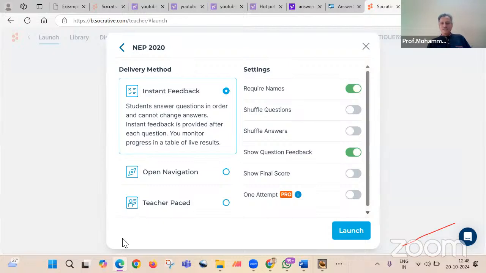Now, these quizzes which I have created, if you look at the delivery method, there are 3 different delivery methods here, right? The very first delivery method is instant feedback, wherein students answer questions in order and cannot change the answer, which is traditionally what we do normally. Instant feedback is provided after each question, and the teacher can monitor progress in the table of live results.